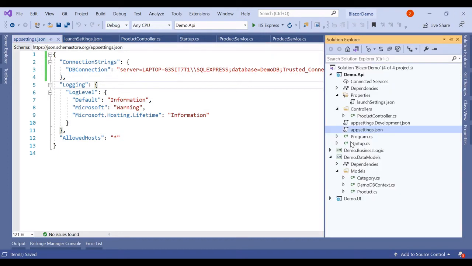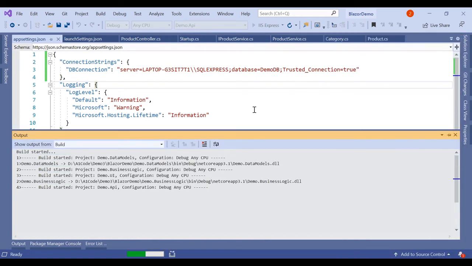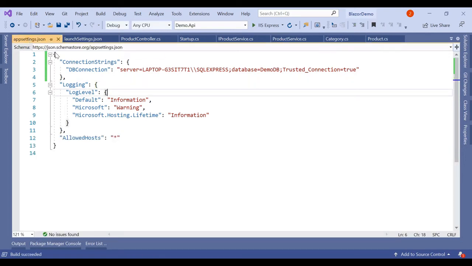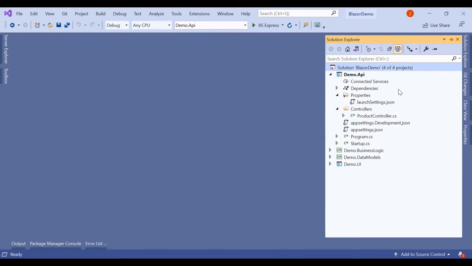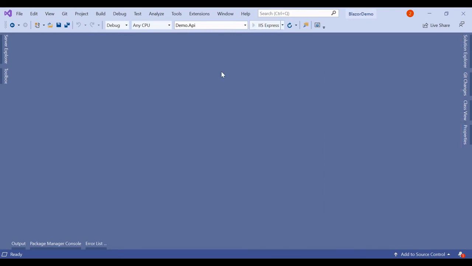So that's it. Now let's build the solution. Everything is successful so far. We close everything. Let's run the demo API and see if it pulls the data from the database.